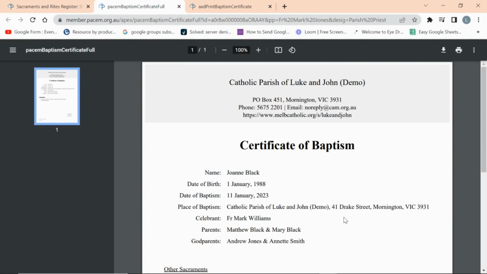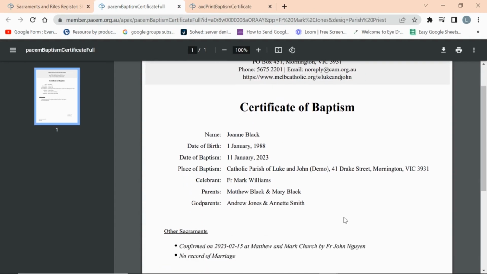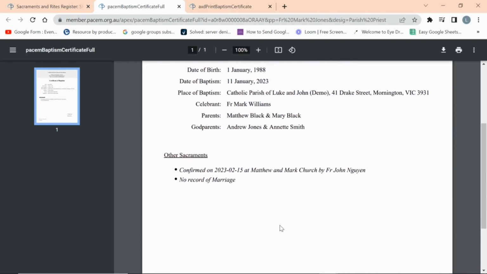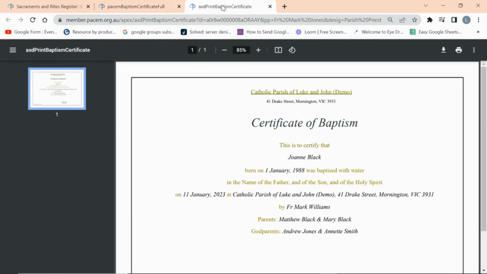This is the full certificate showing the date of birth, baptism date, place of baptism, celebrant, parents, godparents' name, as well as details of other sacraments. The decorative certificate looks like this.